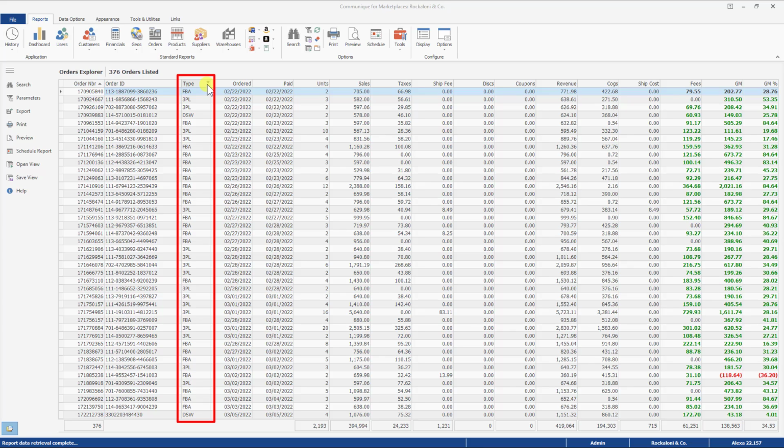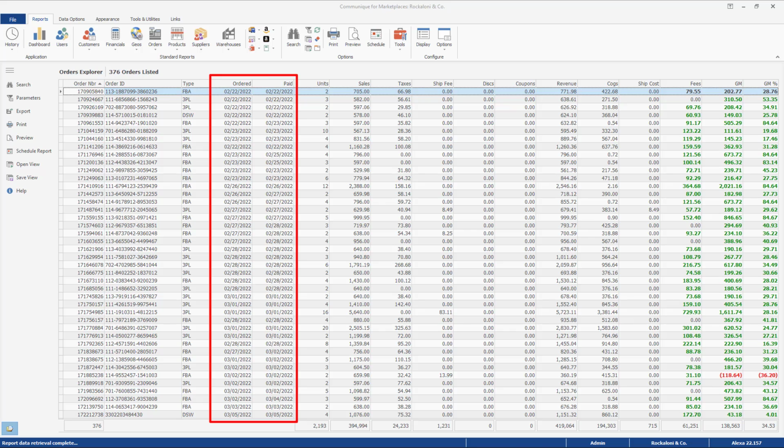Hover your mouse left of the column header and click on the filter button when it appears. A drop-down menu will appear with a list of fulfillment types displayed in the report. The next two columns are ordered and paid date. These data points represent the date the order was placed and the date the order was paid.